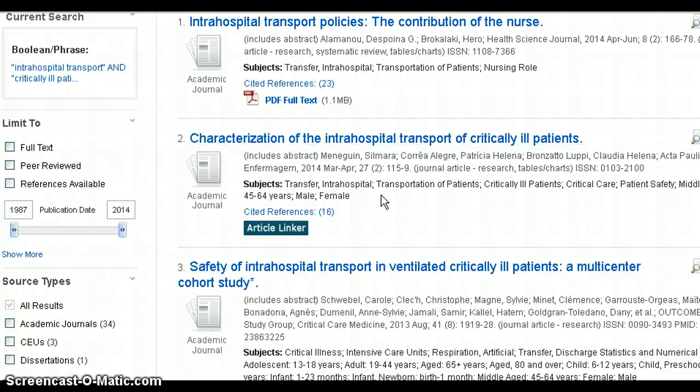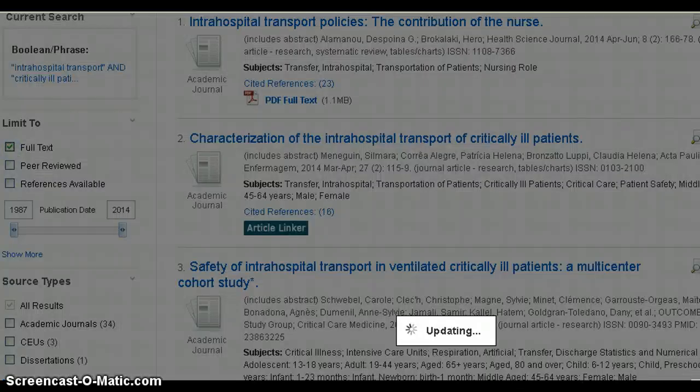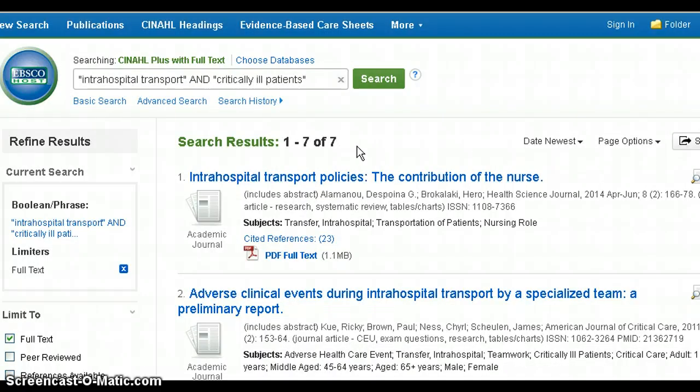I hope that looks familiar. The other thing you can do if you really, really want to simplify is take advantage of some of our limiters here. You can click on full text. And I don't know if you remember, originally we had 36 results. Now we have just 7. You might find that too low, so just unclick full text, and that can help as well.